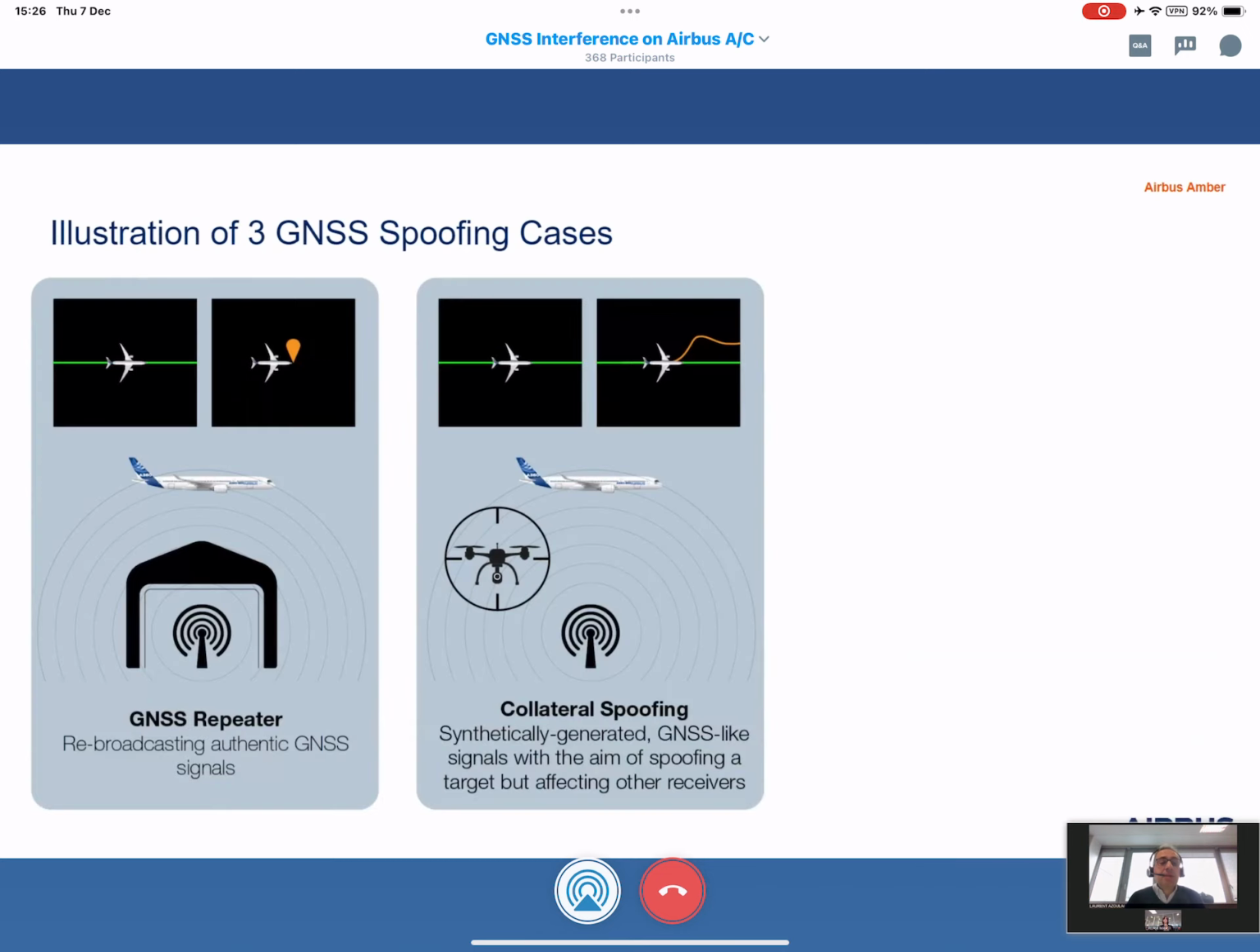The second case is what we call collateral spoofing. So basically the idea is to generate spoofing emission with a synthetically generated GNSS-like signal, but the objective is to spoof a given target without affecting the other receiver. So basically, this is the kind of spoofing we are often seeing now, that we believe we are seeing close to conflict zone, where the local army, the local government or organization are generating this signal to protect sensitive sites.